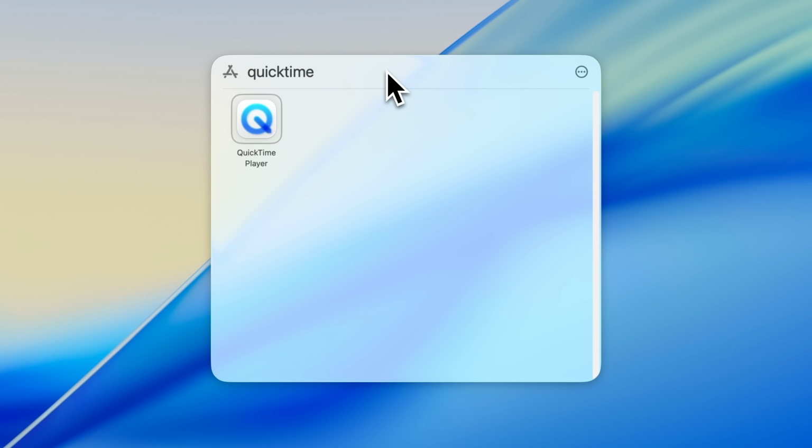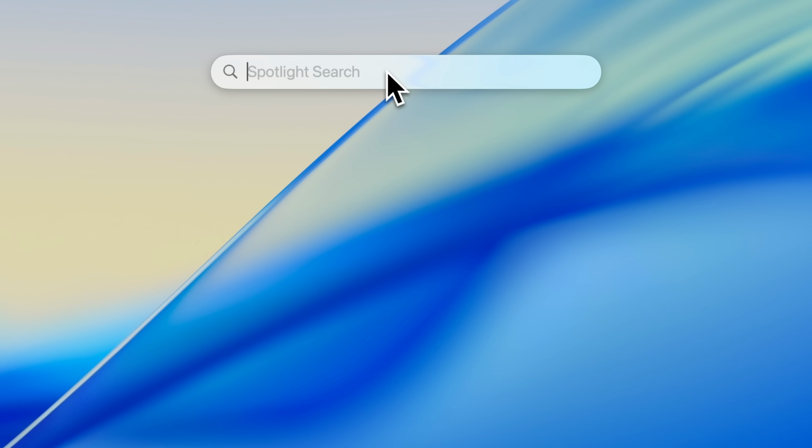This whole approach is a pretty big shift from the old Launchpad, and I can imagine it might take a bit of getting used to for some people. But personally, I haven't used Launchpad properly in years.